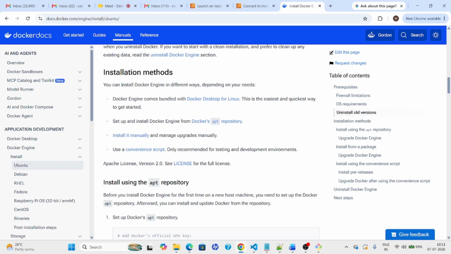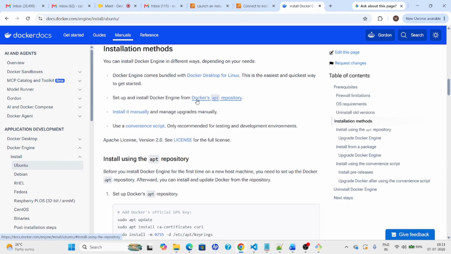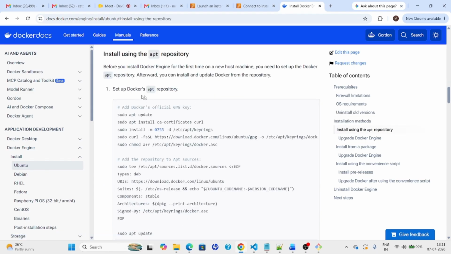There are three options. You can install Docker engine in different ways. You can use Docker Desktop for Linux, or set up and install Docker engine from the Docker apt repository, or install it manually and manage upgrades manually. So we can use these three ways. I'm going to use the apt repository. So sudo apt update is done.